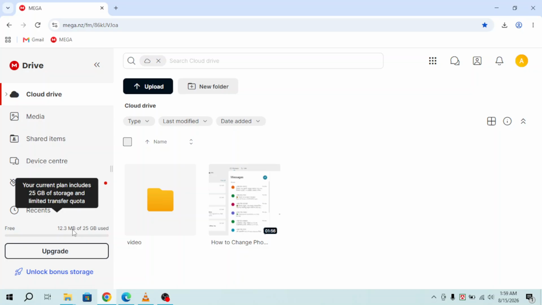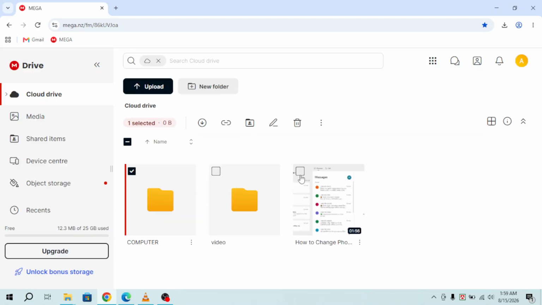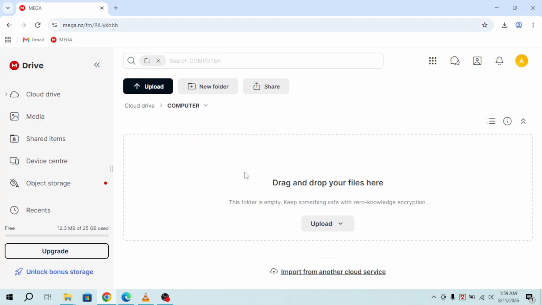Now create a dedicated folder in Mega for your backup. Give it a clear name such as Computer Backup or Important Files. Then, if needed, create subfolders that match the structure on your computer. This keeps everything easy to locate later.